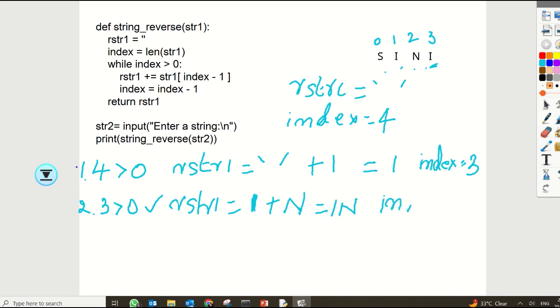Now the next step is index. Index value will be updated to index minus 1. Currently the index is 3. So 3 minus 1. So what will happen? It will be 2. Okay. Now your index will be updated to 2. Will you come out of the loop? No, because 2 is still greater than 0, right?